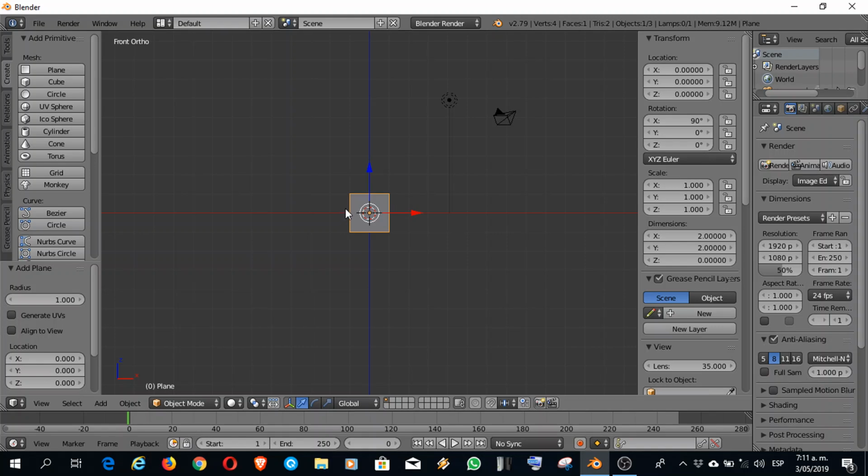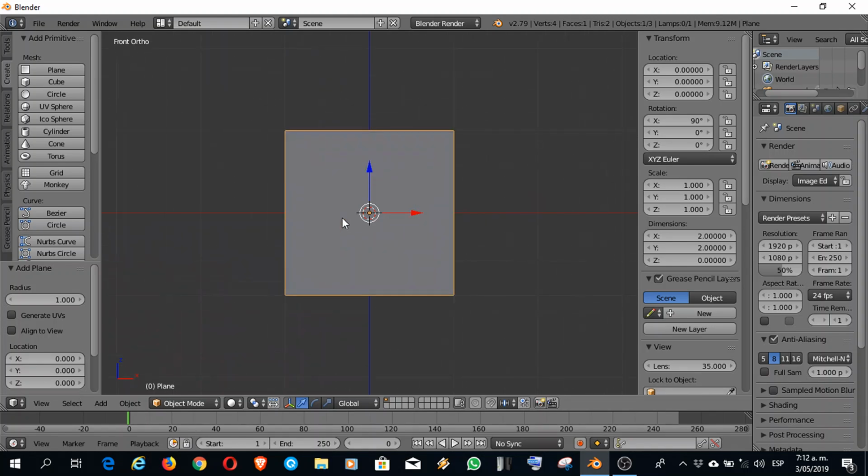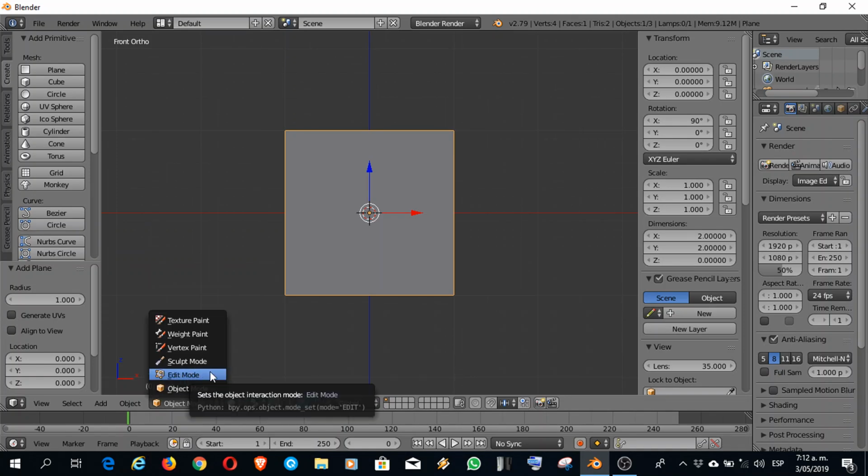I'm going to bring it closer. I'm going to zoom in into it using the scroll of the mouse. And now I need to delete 3 of the 4 vertices in this shape. Now in order to do that, I need to enter the edit mode right here. I click here and select edit mode.